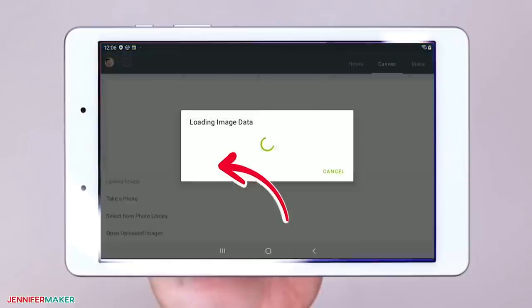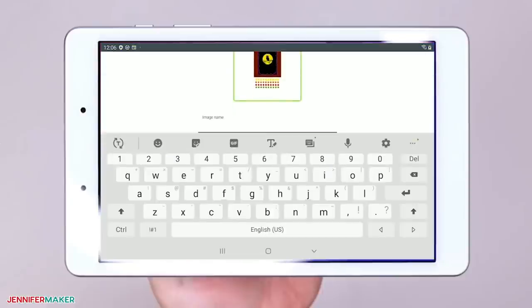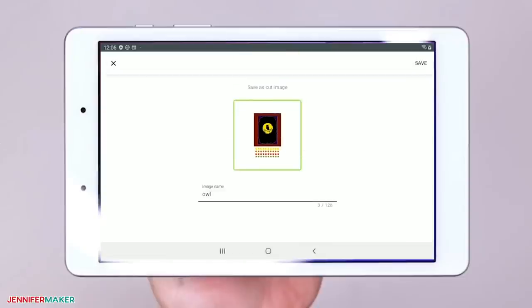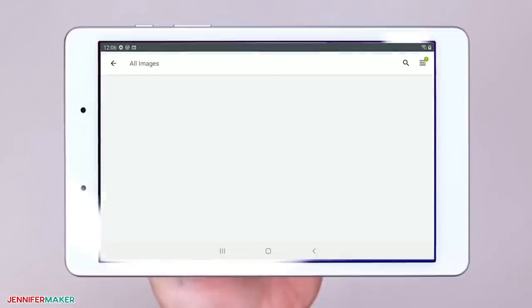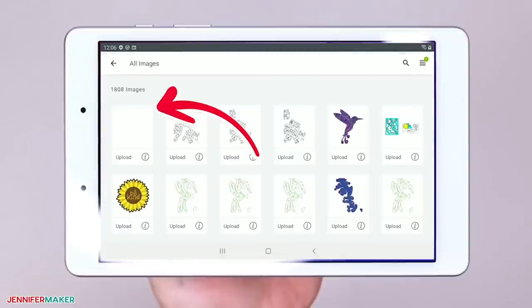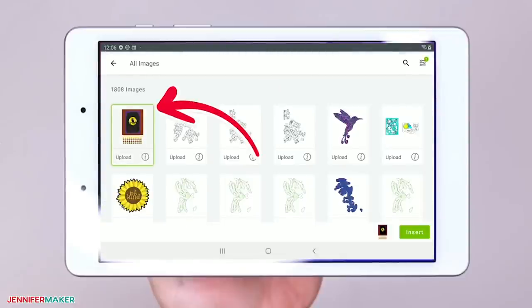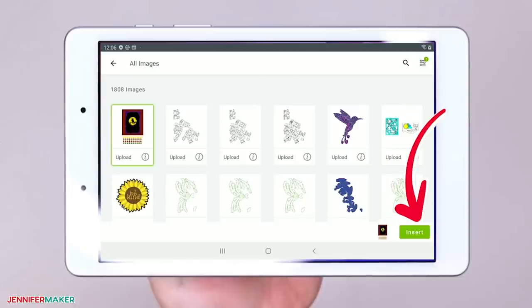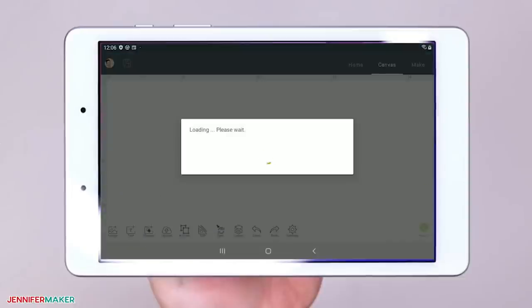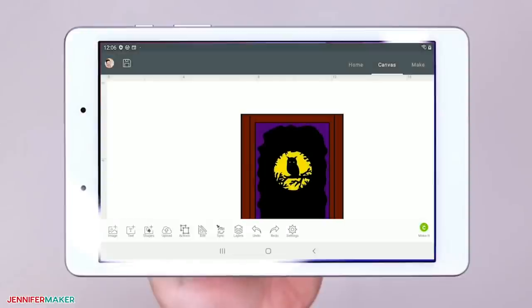You can now tap the file name and your image will upload to Cricut Design Space. Give your image a name, tap the down arrow at the bottom to hide the keyboard, then tap Save to save the image. The saved image appears in the upper left corner of your screen on your Android. Tap it and you'll see a green highlight appear around it to indicate that you've selected it. You'll also note that a small icon appears in the lower right to indicate that it is selected as well. Now just tap Insert to put this image on your canvas and begin working with it. And that's all there is to uploading an SVG cut file on your Android.